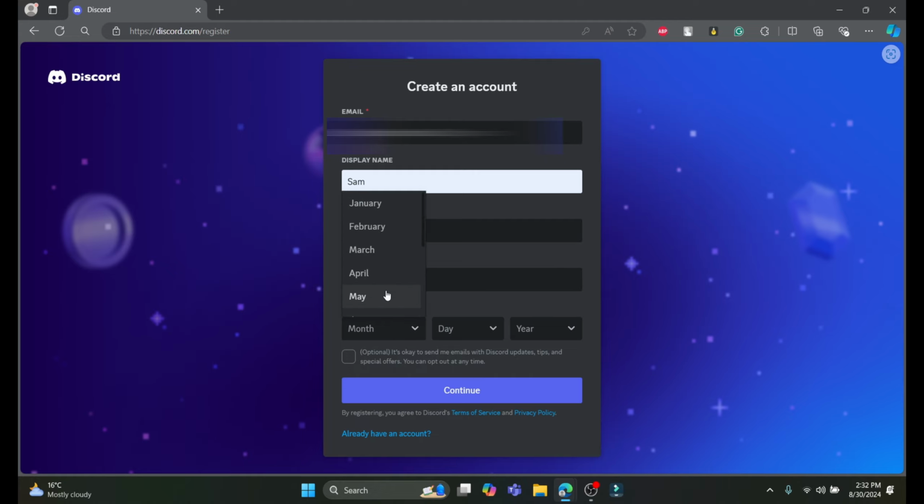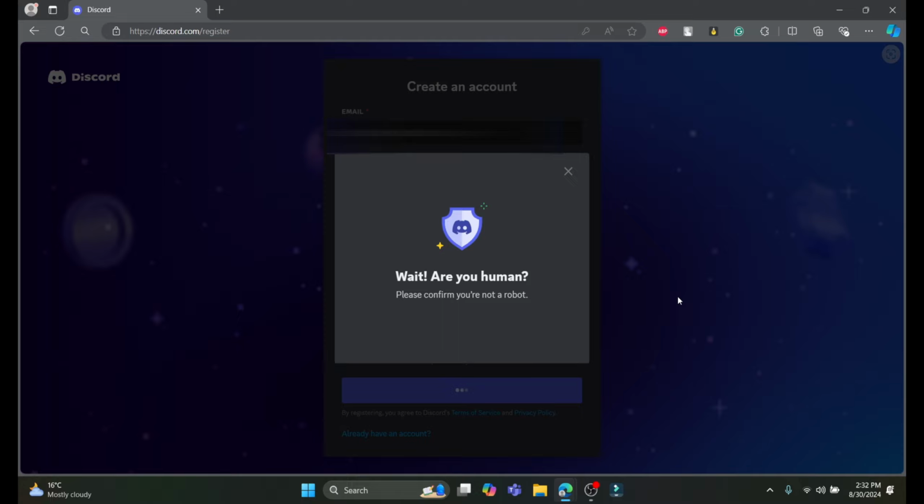The next thing you want to do is enter your date of birth. So after you have entered your date of birth, click on this. This is optional and it will send you some optional information about Discord, about its updates, tips and special offers. So you can just go ahead and exclude this or include this and click continue.